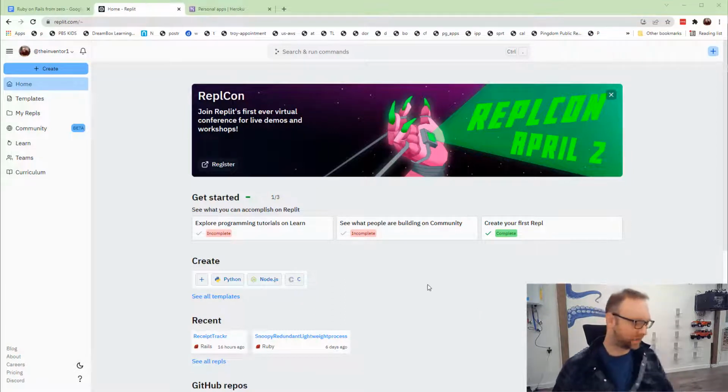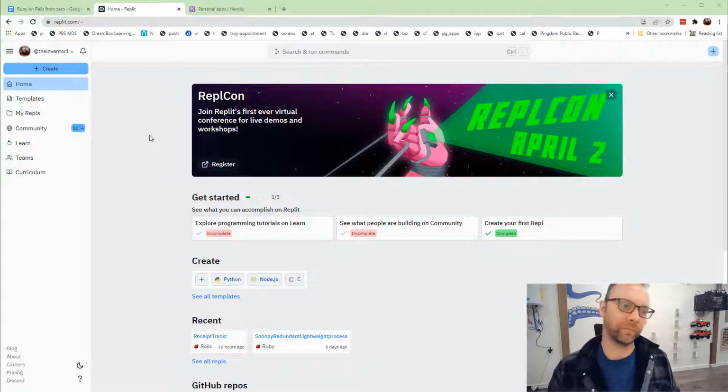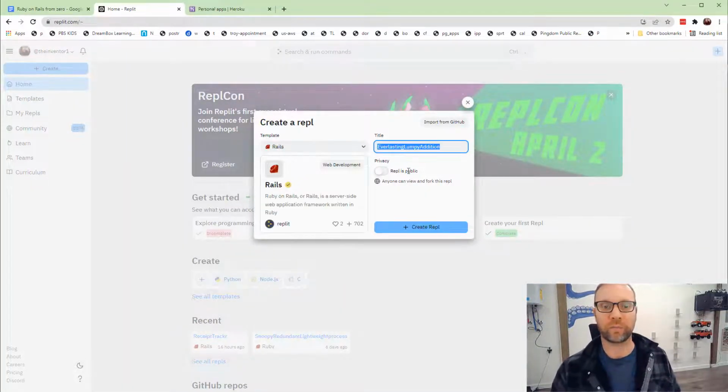Okay, I'm going to try to do this as quickly as possible. We are going to try to get a Ruby on Rails app on Heroku, auto-deploying through GitHub from Replit. So we're going to create a new app in Rails.